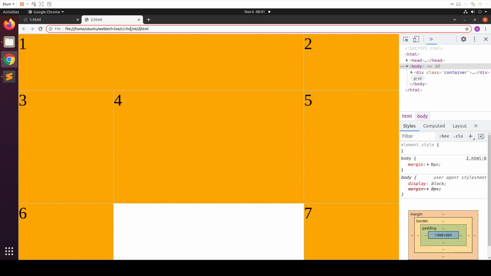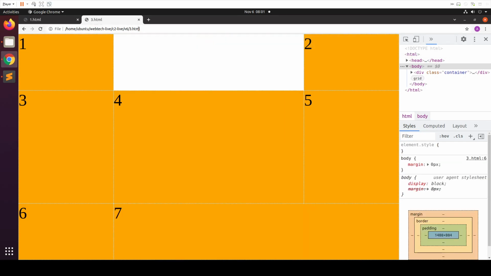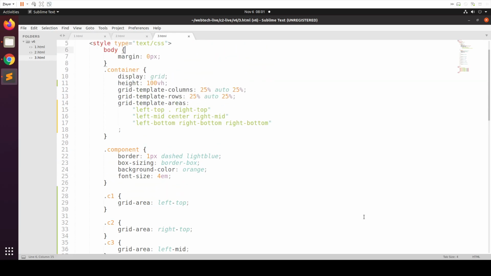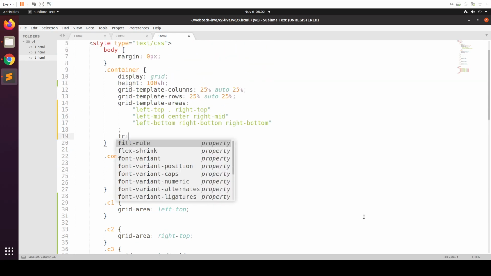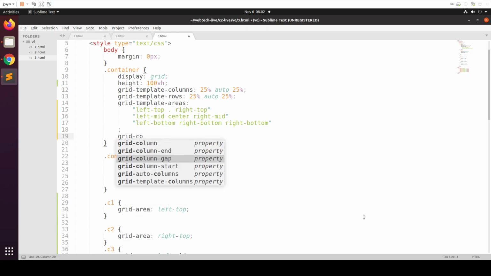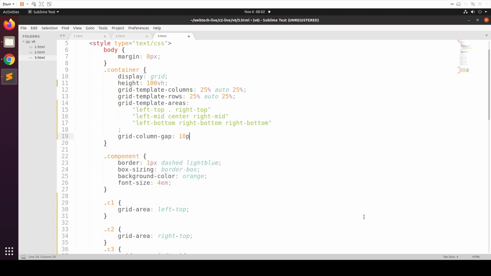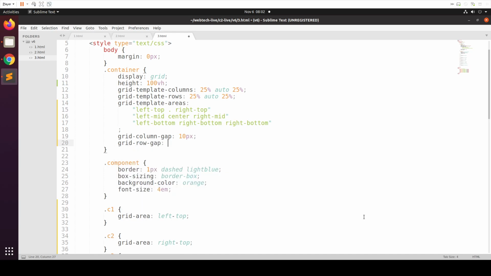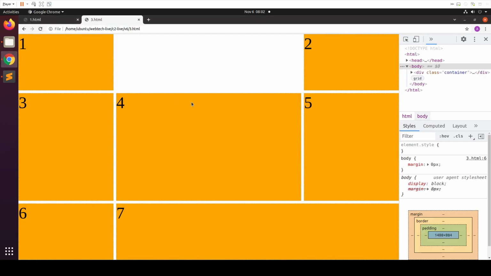So now, if we go to 3, we're going to get something really similar. Right, so I can see that there's a 7 that occupies this whole area, this one is empty, and so forth. I can do something else. Let's go to our grid, and I can leave some space between my columns. I'm going to say grid column gap 10 pixels and grid row gap 10 pixels. So now we get a bit of spacing between them.